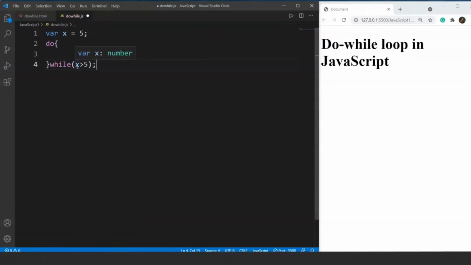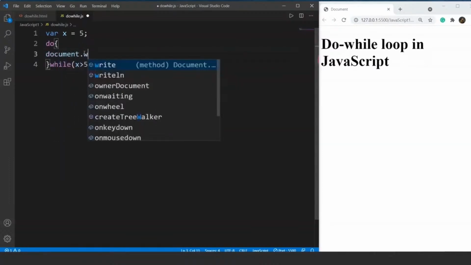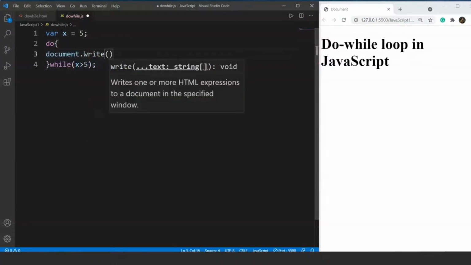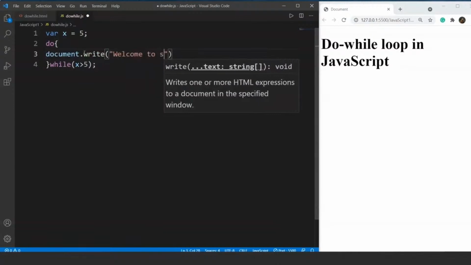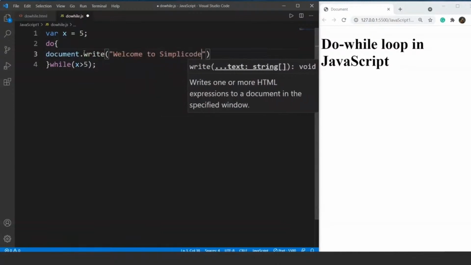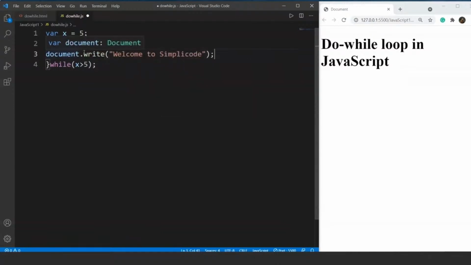In the do part, we will write what we want to do. Let's say we want to print a single sentence here. We write document.write and whatever sentence we want to write. Let's say we are using welcome to SimpliCode. So here you might be thinking that the condition is false, but the condition will be checked after the first iteration in the do while loop. So no matter what the condition is, the first iteration will happen always.